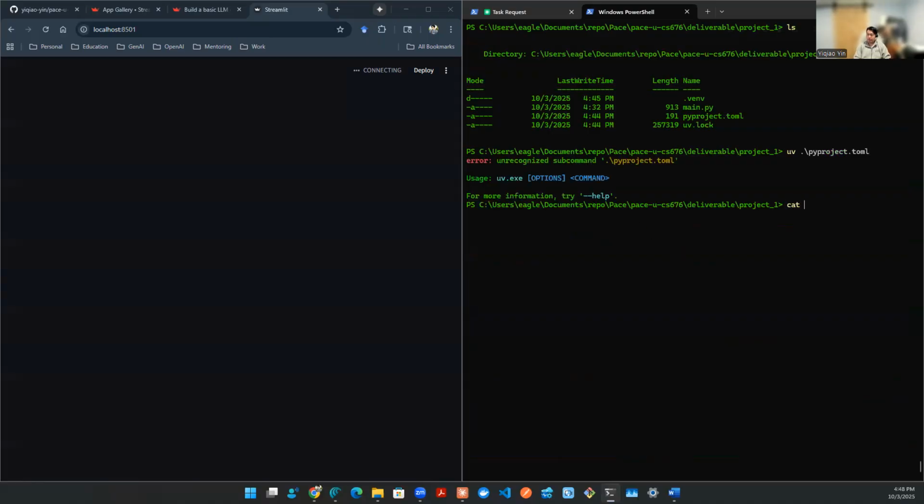Oops, I made a mistake. I want to concatenate it. Concatenate just means printing out the file directly in the terminal window. So I think everything should be ready.